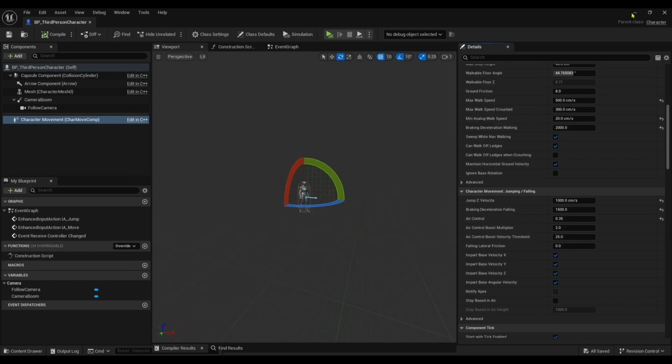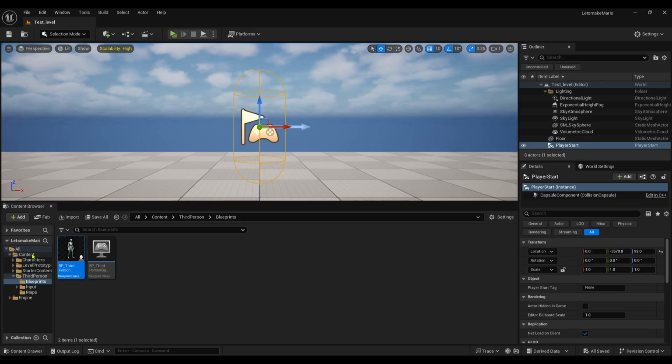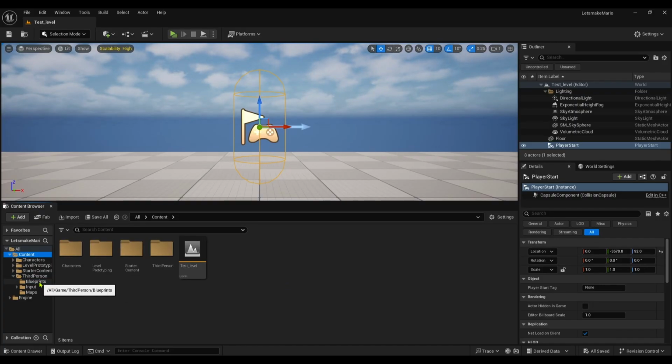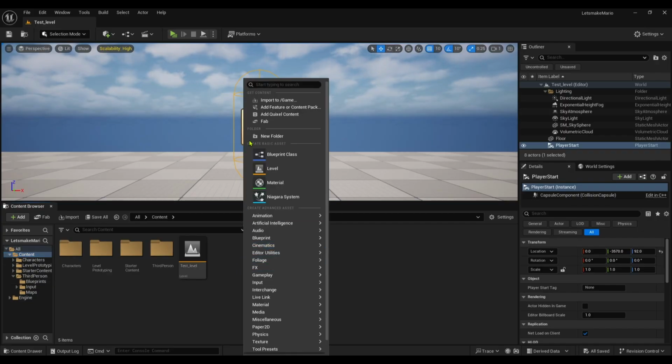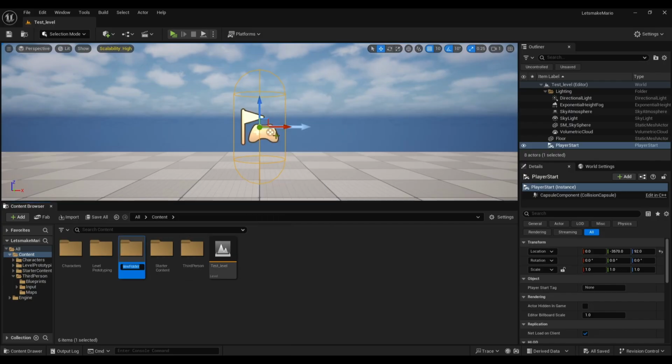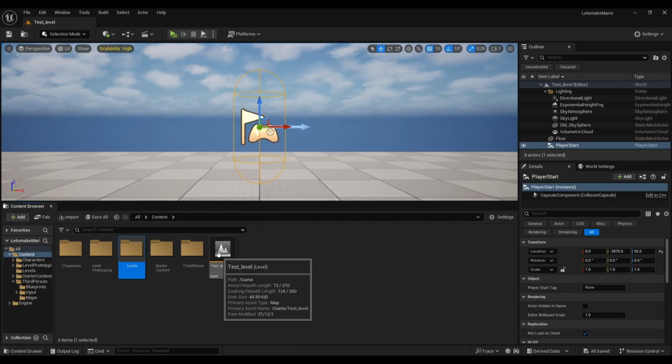All right. Now let's get some organization going on here. Right. So what I want to do is I want to click on content, right click, create a new folder. I want to create one for levels. And I'll put my test level in here.